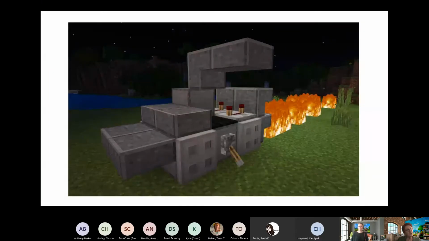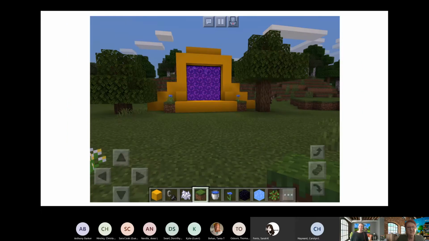This is a kind of intriguing portal. It has switches and redstone employed and some fire going on at the back of it. And you'll have to come into the community if you want to find out what that portal leads to. This is a lovely one. I like this. This is bright. I think I'd want to step up into that portal to go somewhere.